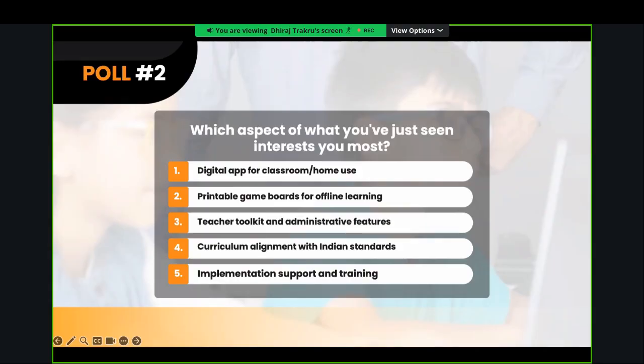I would encourage everyone to answer this question, especially the ones who are able to see this and understand what Chris was talking about. Please answer this question. I'm pretty sure you would like at least one of the features that you saw. Right? Was it the digital app for the classroom? Was it the printable game boards for offline learning? Was it the teacher toolkit and administrative feature? Was it the curriculum alignment? Was it the implementation support?